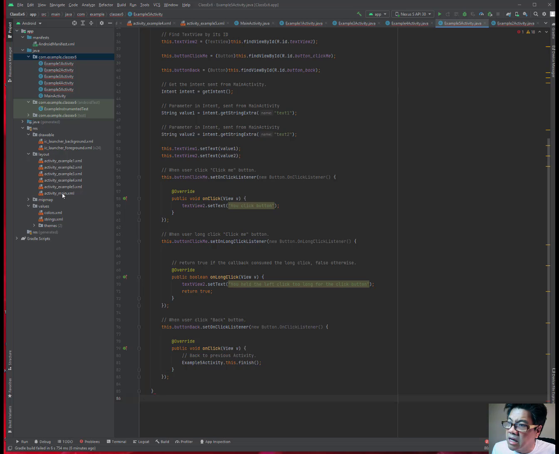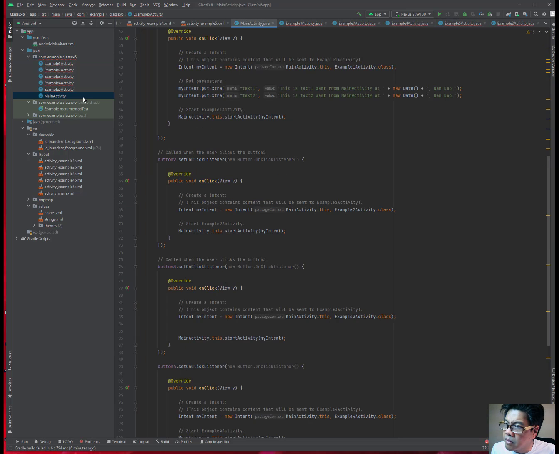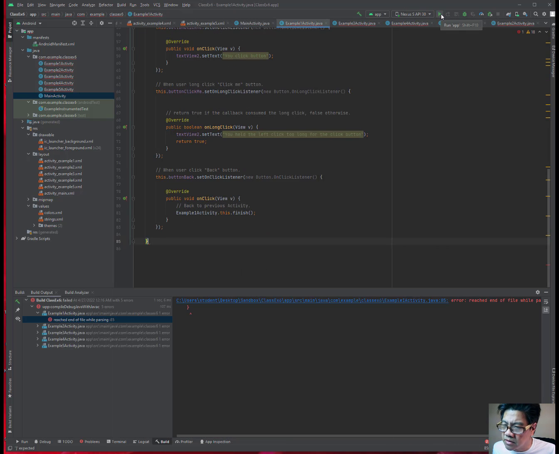Everything should be saved right now. Okay. So I'm going to go back to the main activity and run this thing. Hopefully we don't have any errors here. Let's see. It's still not catching it. So let's see where the error is. It's trying to tell me line 85. Can't parse here. Hold on.